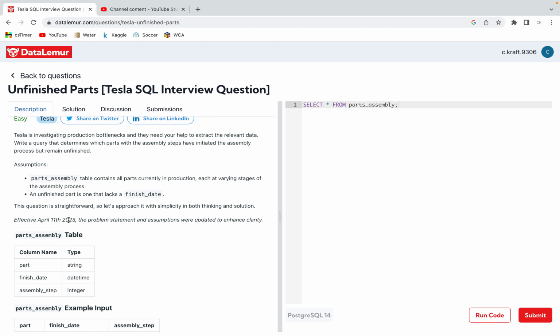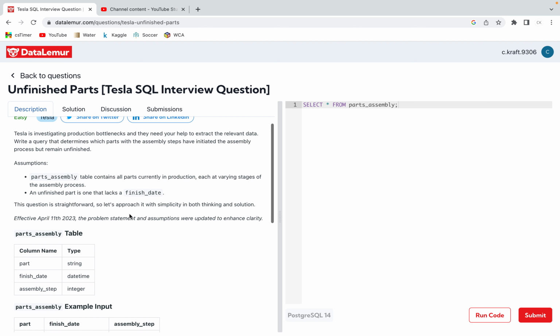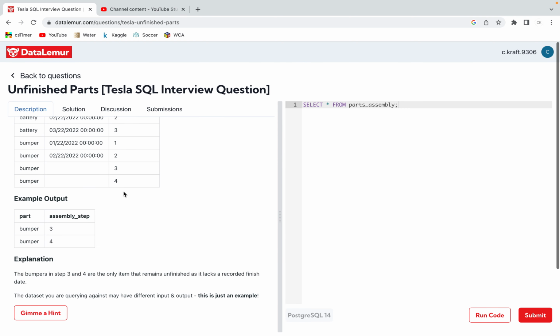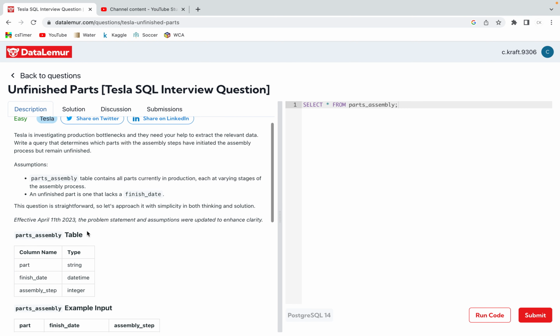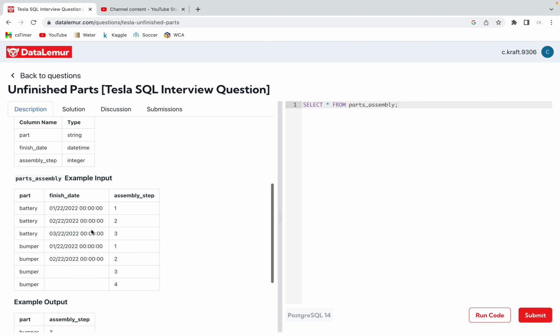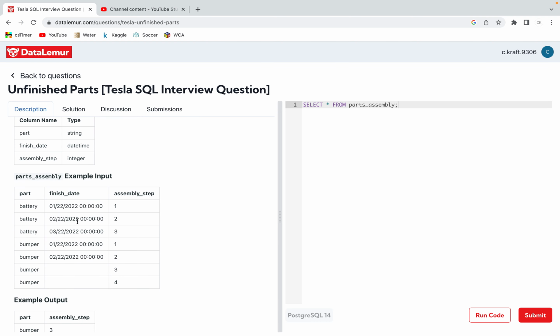Effective April 11, 2023, the problem statement and assumptions were updated. Oh, that's nice. They added some extra hints. Anyways, as usual, they typically have a schema and then some examples of what their rows look like.